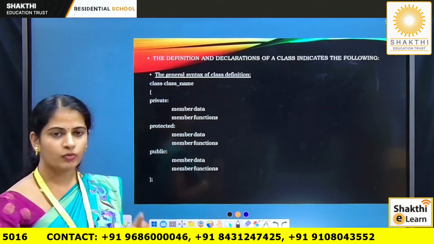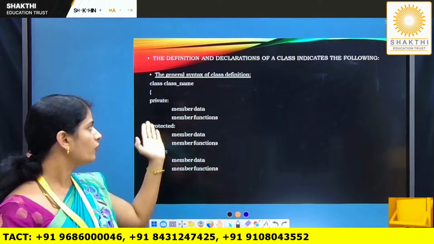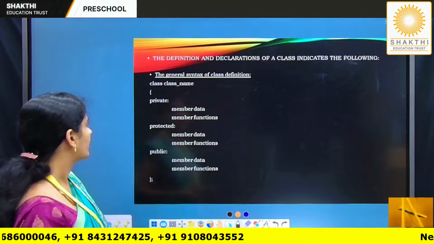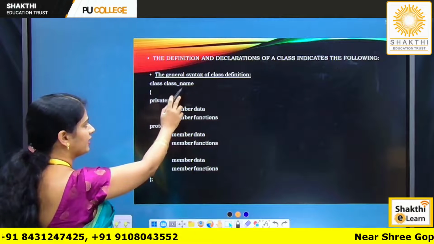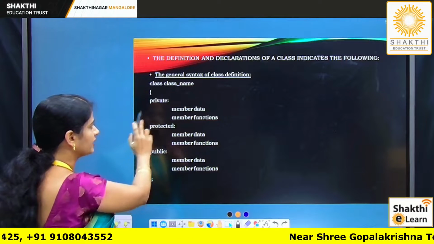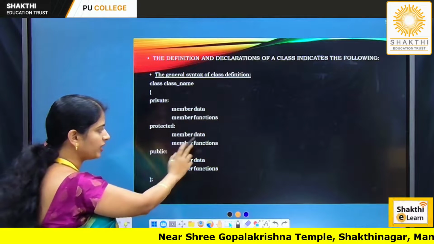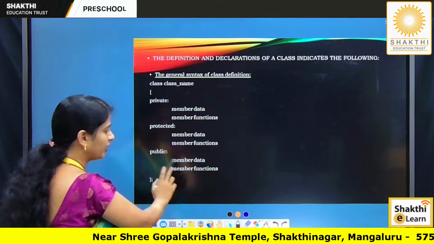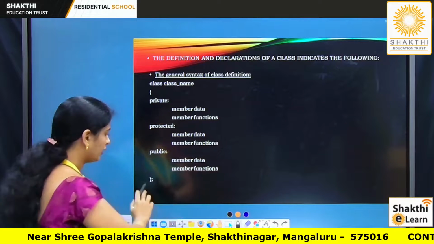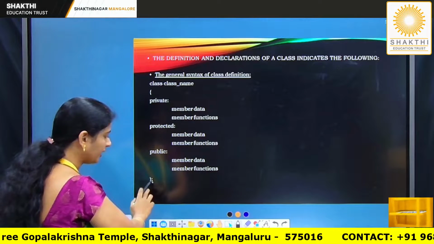So let's see the general syntax of classes. How to define a class? A class contains the keyword class, the class name, an opening curly bracket, private: member data and member functions, protected: member data and member functions, public: member data and member functions, and a closing curly bracket terminated by a semicolon.